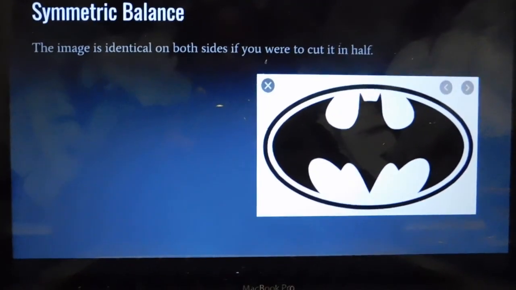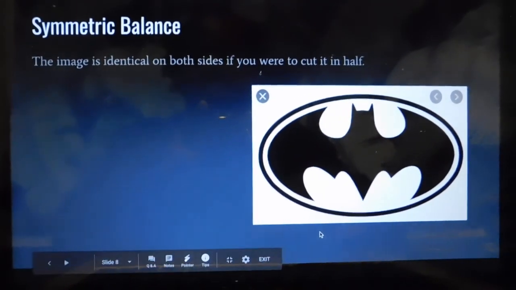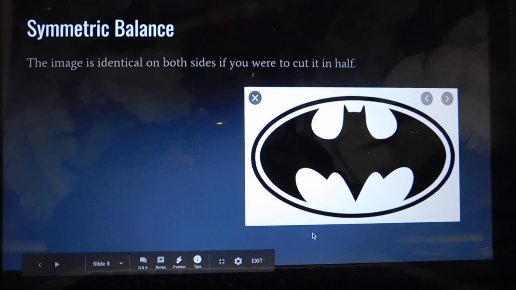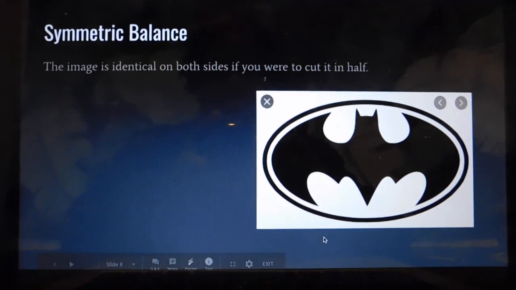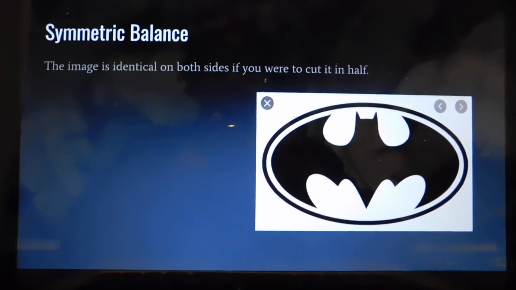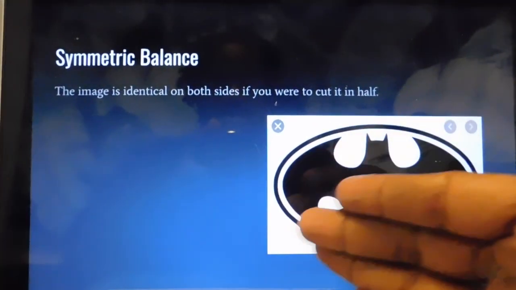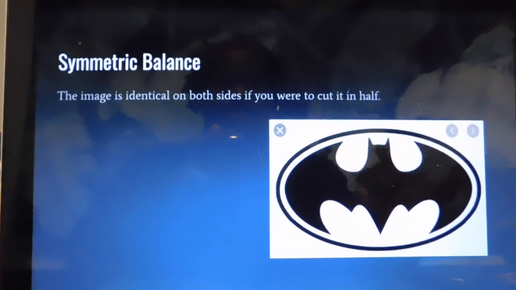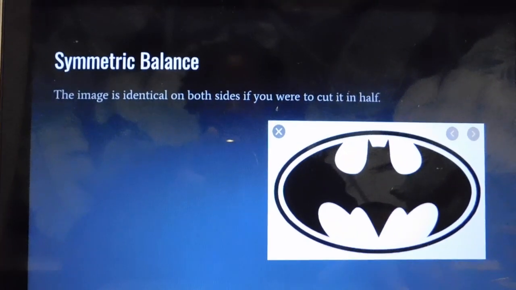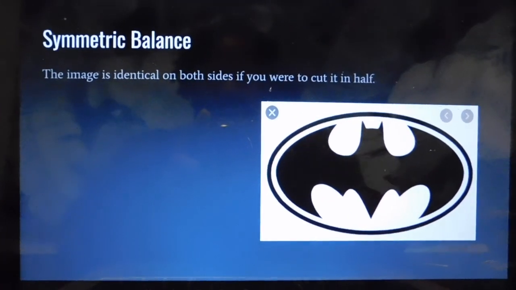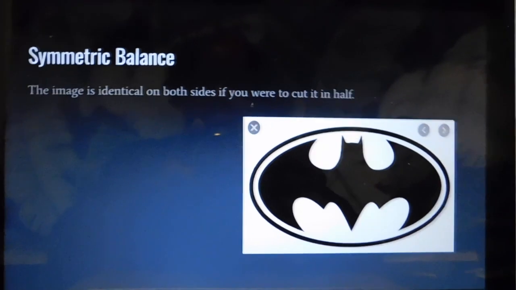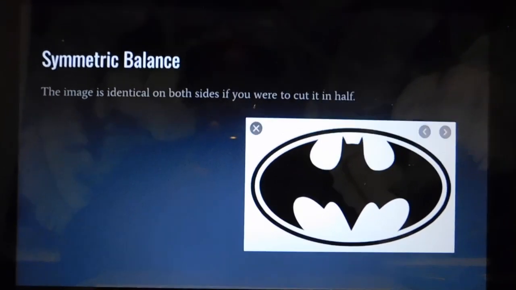And we have symmetric balance. Symmetric balance is where you can cut the image in half and it's going to be the same on both sides. If we were to cut the Batman logo in half and fold it on top of each other, both sides are going to be exactly the same. Okay, so that's our review for symmetric balance. I'm also going to post this in our Google Classroom.